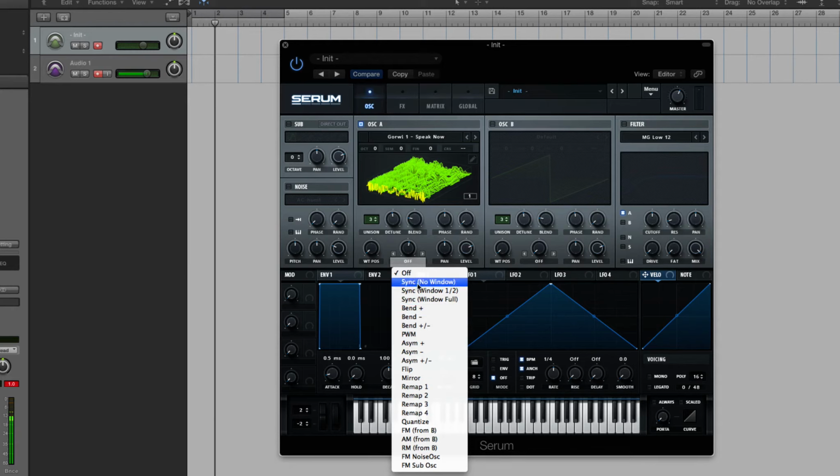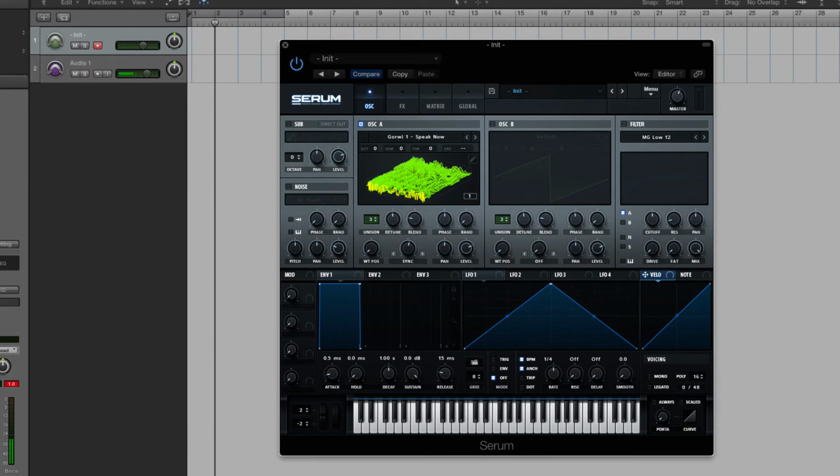Let's start with sync no window. I'll show you first what it sounds like. All right, so it sounds kind of like a formant shift to my ears. It's basically doing a self-sync, like it performs it in the oscillator. The wavetable plays and repeats really, really fast, and it starts to pinch off certain frequencies. So it's really helpful for those buzzy, brassy, digital type sounds. So that's the first sync.